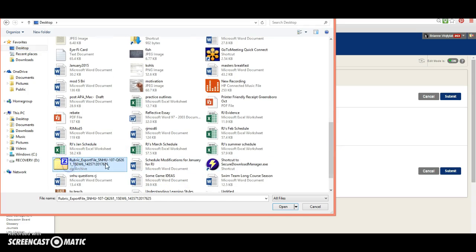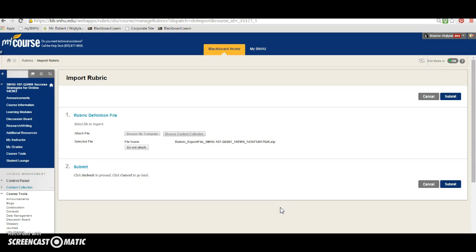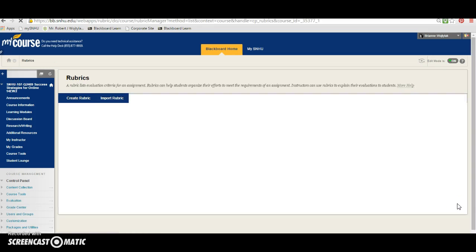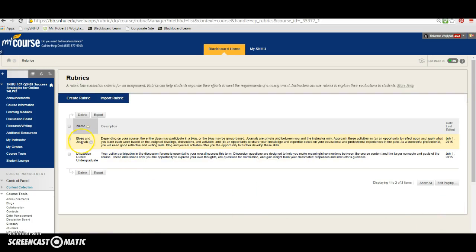It is a zip file. Select Open and Submit. When you see all this gibberish, you know you are done, and select OK. Now you will see you've imported the journal rubric and the discussion board rubric all at once.